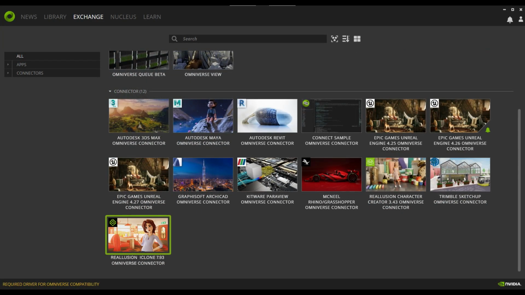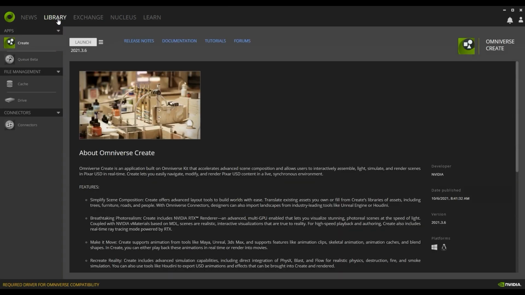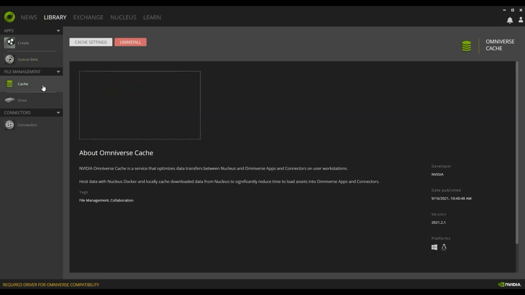Finally, you'll also find the iClone connector, which allows users to export characters, accessories, motions, and materials to USD format. Once you've installed all of these, you'll be able to find them in your library.